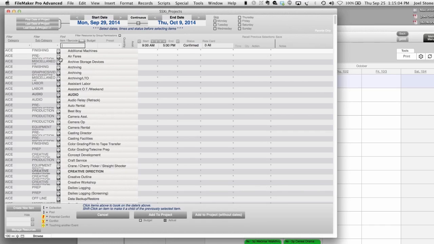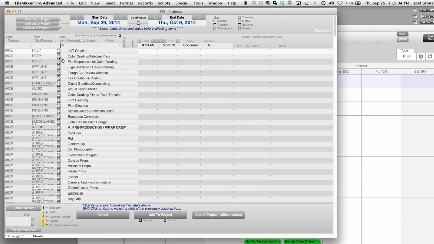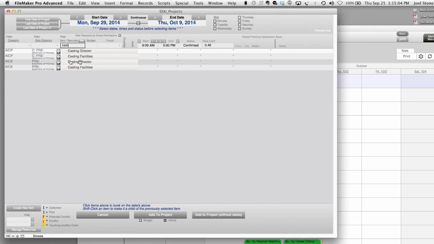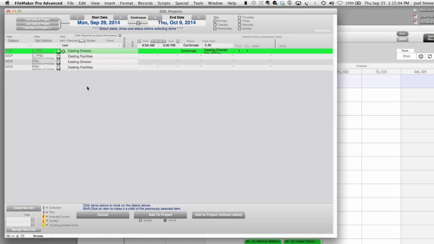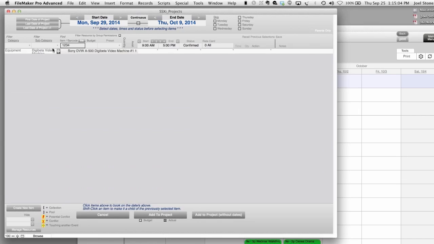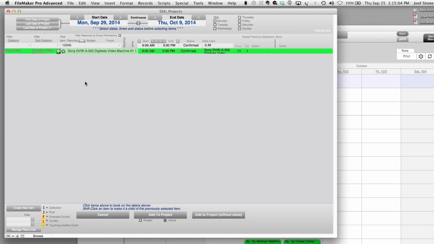There's a lot of ways to filter this. I can just start typing something here. I'm going to say CAST. I need a casting director. So we can search by just typing things in there. We can also put in a barcode. I think I've got something called 12345. So that's the barcode for this particular video machine. So if you're holding it, you can scan it in if you know the barcode.